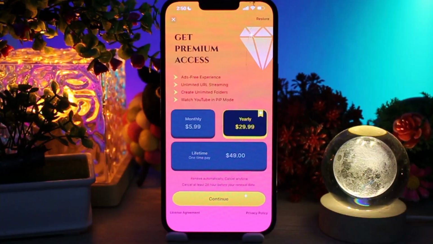If you already subscribed before and ads are still showing, tap the restore purchase. This will activate your ad-free plan again. And that's it. You have successfully removed ads on MX Player using your iPhone.